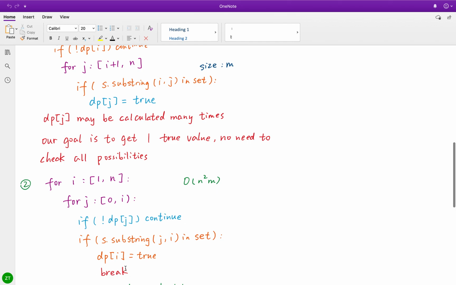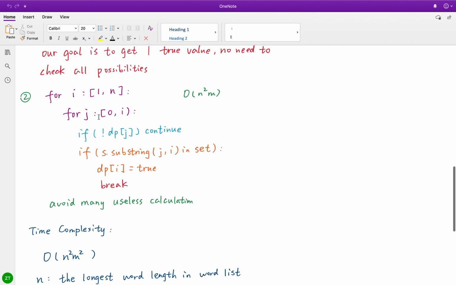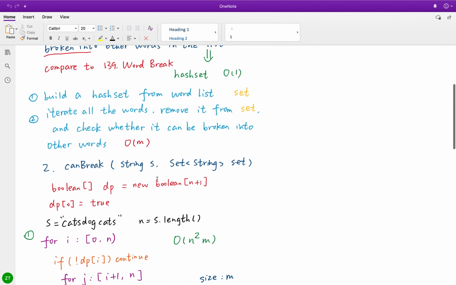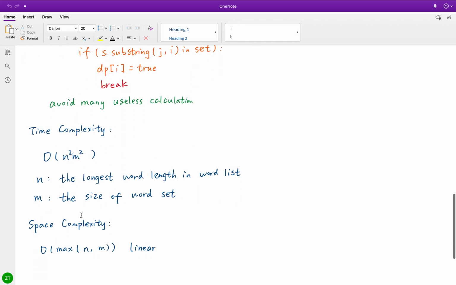This part saved a lot of time because we only need one possible j to make dp[i] true. If we get it true, we just continue to the next value of i. So we avoid many useless calculations, although the worst time complexity is still O(n squared times m). So in total, the time complexity is O(n squared times m squared), because this outer part is O(m) and the inside is O(n squared times m). We just multiply these two parts. For space, the complexity is linear, the max of m and n, where n is the longest word length in the word list, and m is the size of the word set.